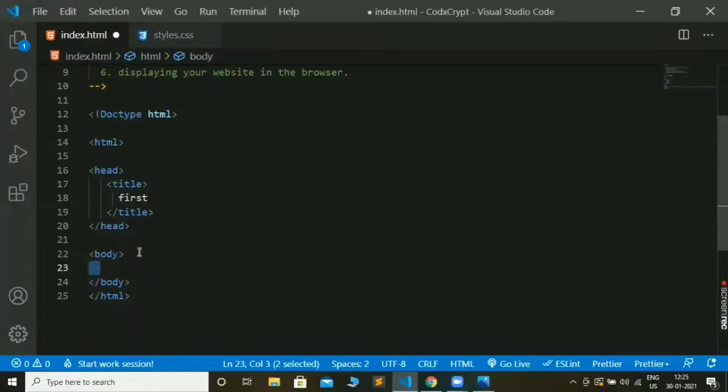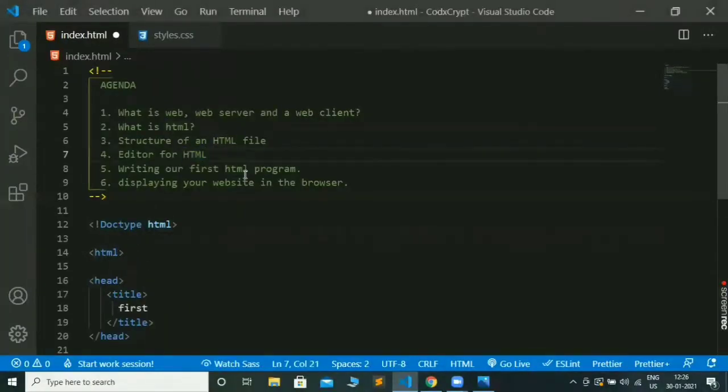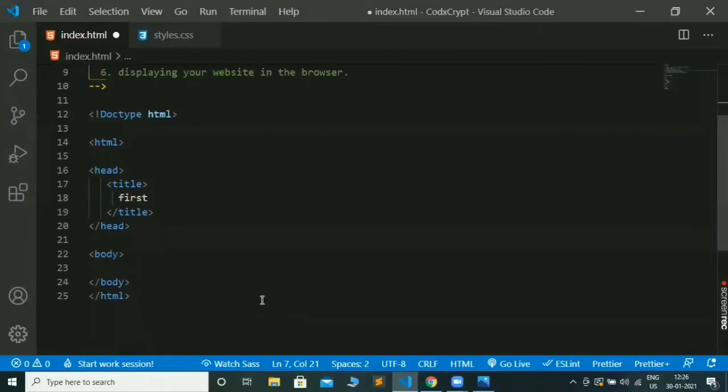And now, the fourth topic we have here is the editor for HTML. You can use any text editor to write your HTML code. Presently in this video, I'm using VS Code, which is Visual Studio Code, which is what I prefer because of the features it provides, not only respective to HTML, but other programming languages as well. But it depends on you which editor you want to use, whether it be Atom, Sublime, Brackets, or even you can use Notepad as an editor.